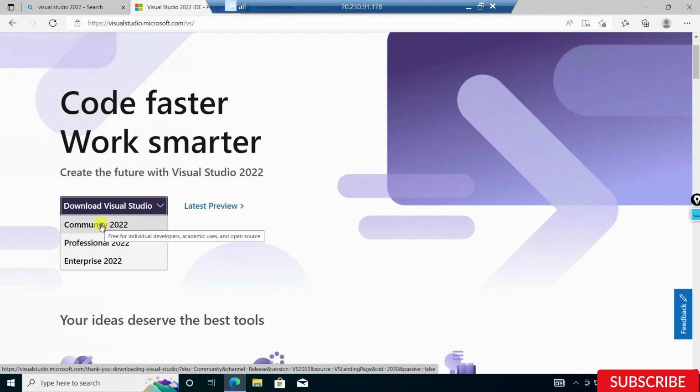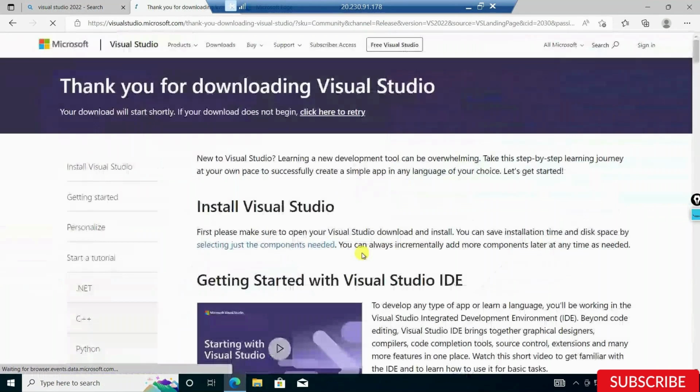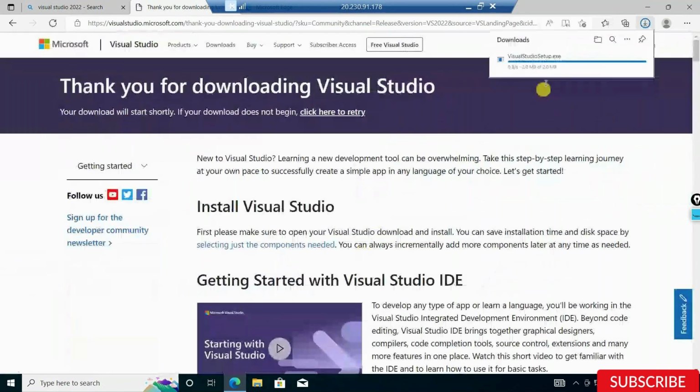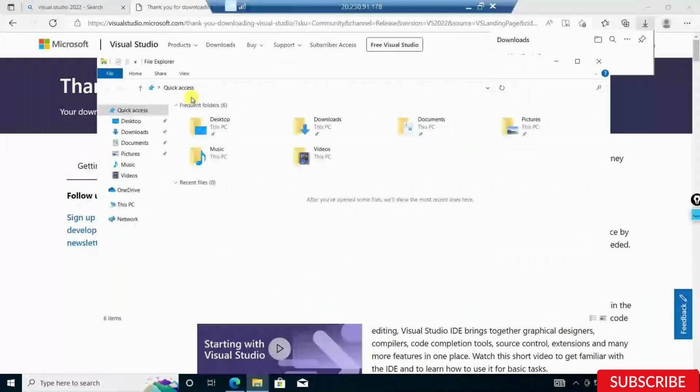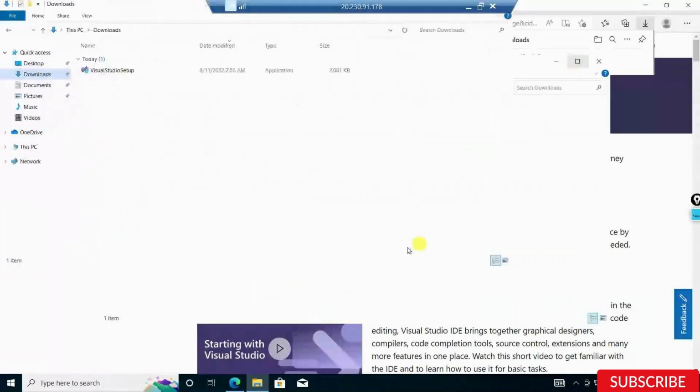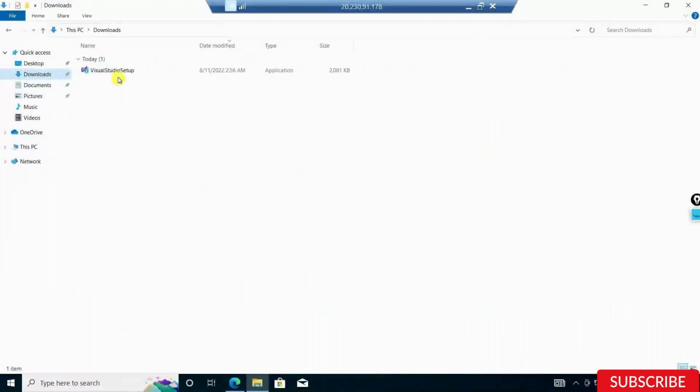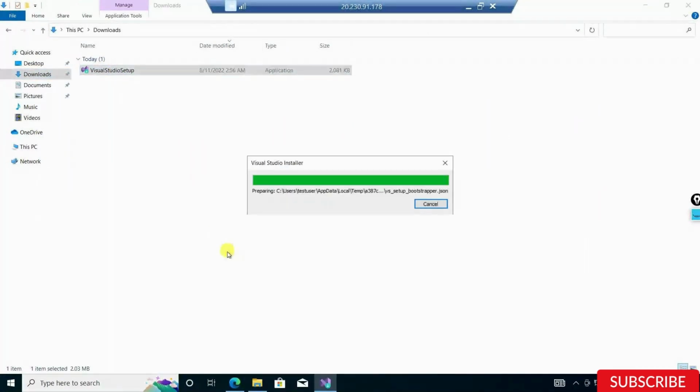Just click on this one and I'll say okay, fine. It will download a setup file for you. It's a 2 MB setup file that I downloaded. After it downloads, just go wherever it downloads. In my case, it downloaded in this particular folder called Downloads. Just double click on this and it will start the installer. It's not installing, it's starting the installer out here.